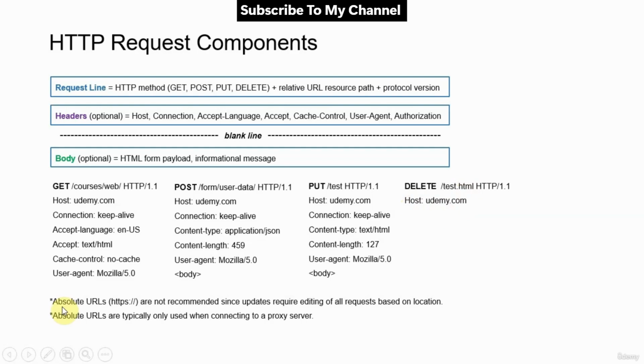One thing for web developers to know is absolute URLs, unless we use the full path, are not recommended since updates require editing of all requests based on location. So when you use absolute URLs, you're creating more work for yourself. You want to use relative URLs, so you're not having to change everything. If you change your domain name, all you do is change the domain and the relative path should work. It just gives you a bunch more editing when you use an absolute URL because they all have to be changed. It's easier just to have a relative path. The other comment to make is that absolute URLs are only used when connecting to a proxy server, and that's the only time you typically use them.